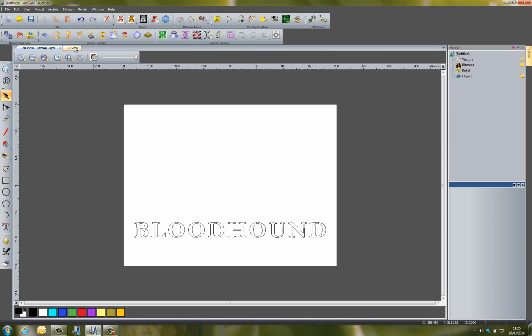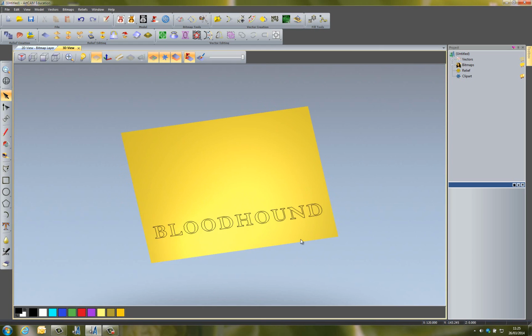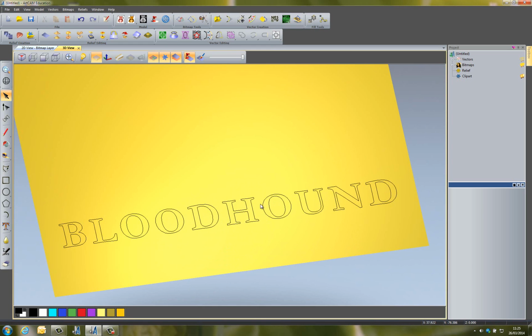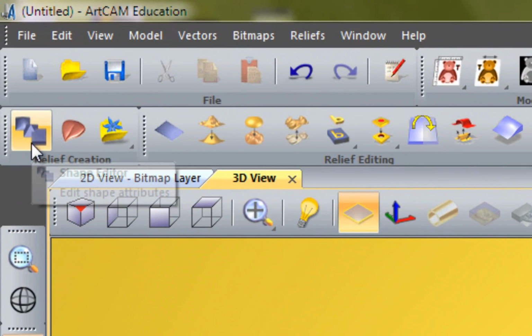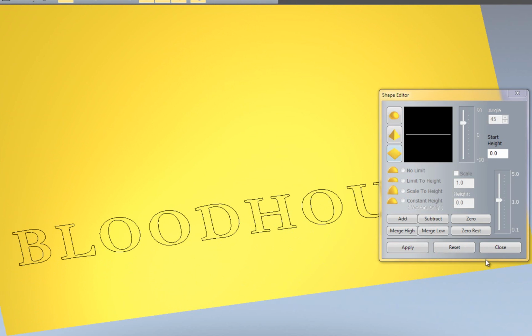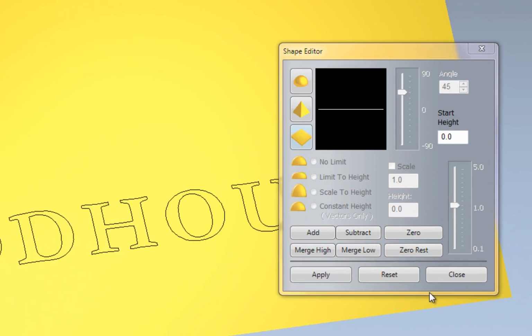Now what I'm going to do is switch to the 3D view just to see this, and I'm going to show you a tool called the shape editor. Now this is the tool that's used within ArtCAM to create basic 3D shapes. So if I select the shape editor, which is here, now you can also do this by just double clicking on the lines or the vectors, and you can see that we have this shape editor dialog box.